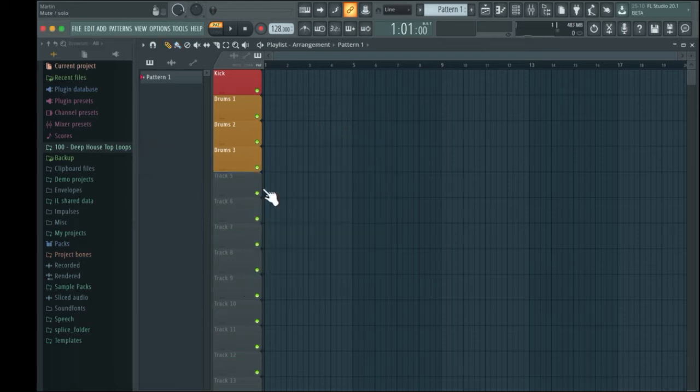So what I mean by this is now that I have this set up here, I can just throw in different samples from the browser here. Let's say I want a kick drum, I can just put in a kick drum here, just drop it there. Same thing goes with different drums. So if I would have to have one more drum section, for instance, I can just create that track. But it's nice to have something to start out with.